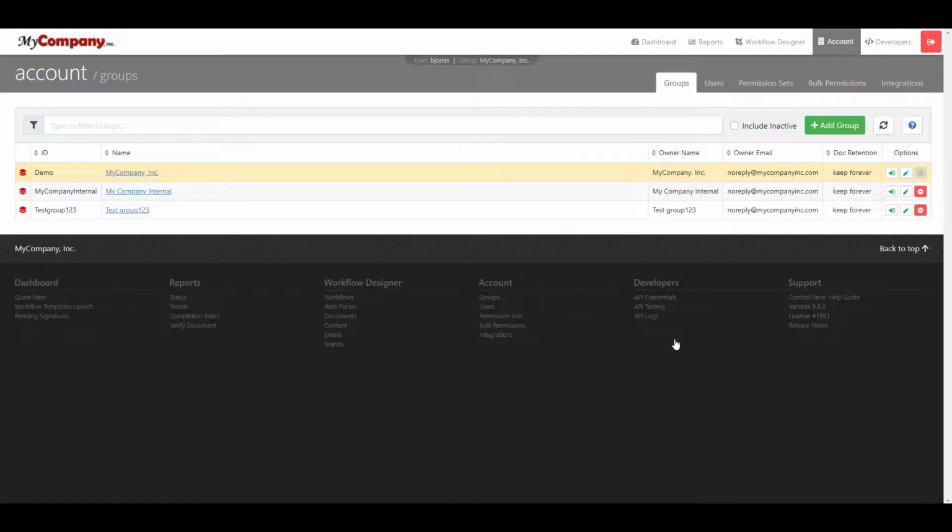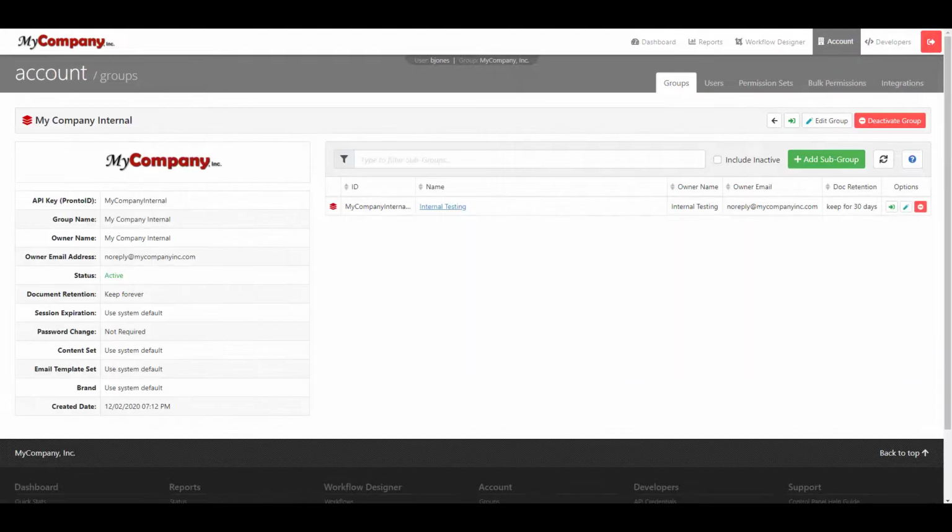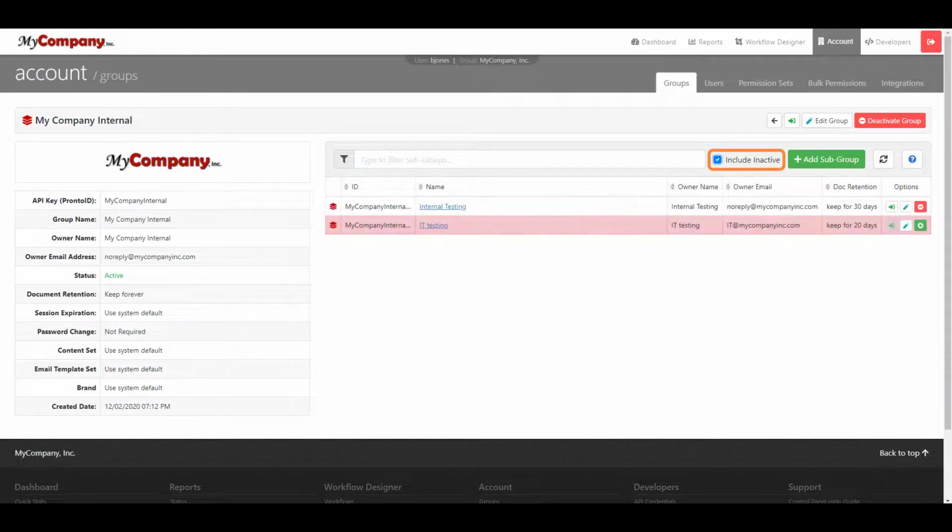Since the company has gone live with our system, we no longer need the My Company internal group and will deactivate the group. Before deactivating the group, it is best practice to look at the groups page and details to see if there are any possible subgroups that may be affected by deactivating the group. We will check the Include Inactive checkbox to ensure we see all subgroups no matter if they are active or inactive. When we deactivate the My Company internal group, the active subgroup will also be deactivated.